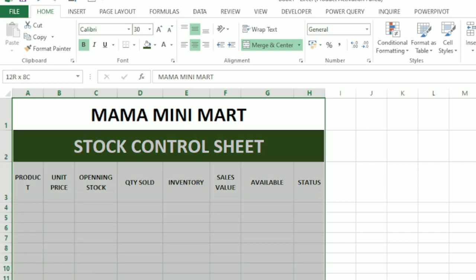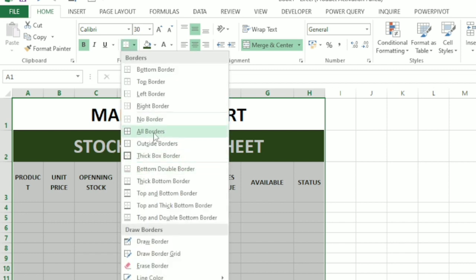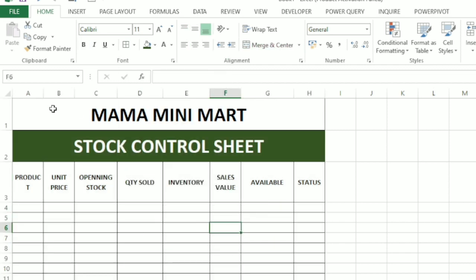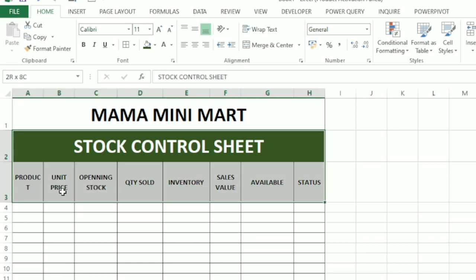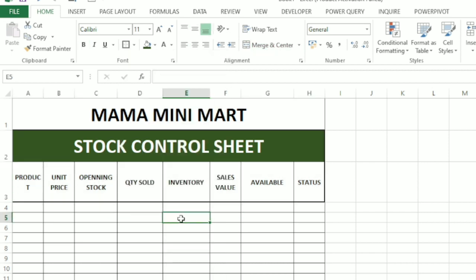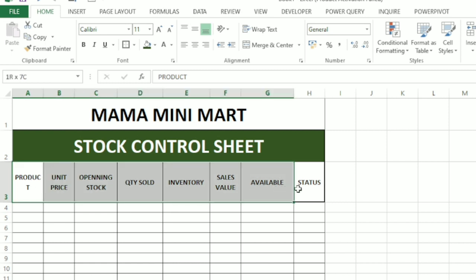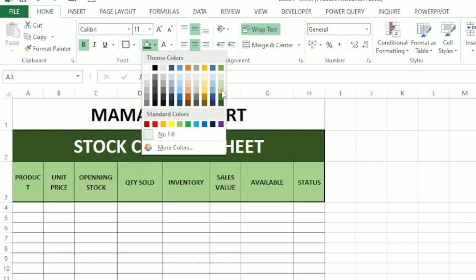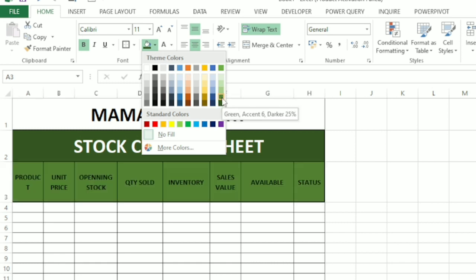Now select some cells from the top to here and add borders, all borders. After that, we'll select only these two sections and add thick borders around them. Great. This is good.